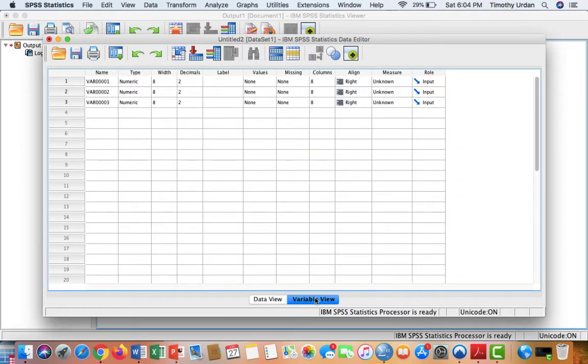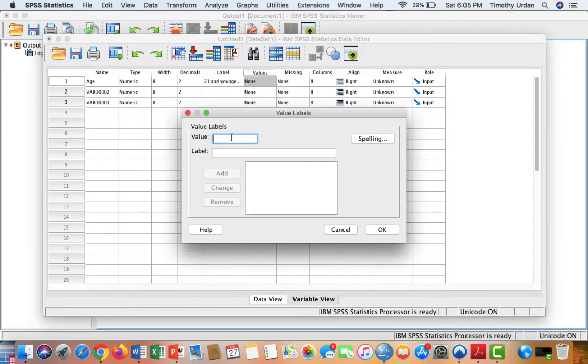And now I'm going to click on this variable view, and I'm going to name them. So first variable is going to be age. And if I go over to label, I'm going to say something like that. And if I go to values, I'm going to say 0 is 21 and younger, add. 1 is over 21, add. Okay.